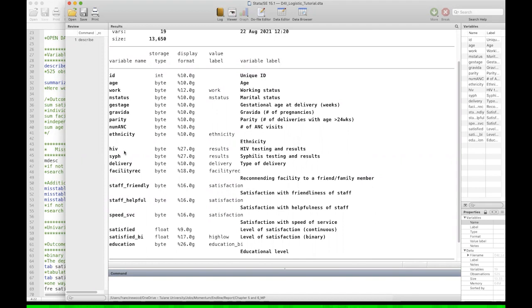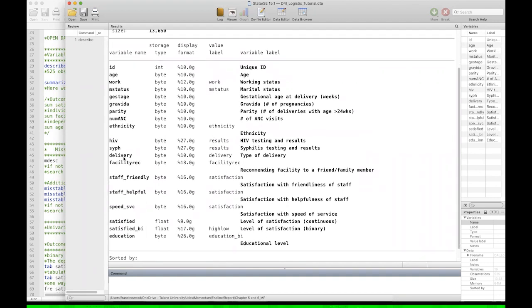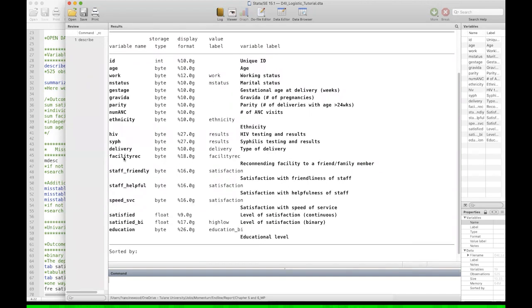We have information about the HIV testing and results. We have information again about syphilis, similar to HIV, so whether they got the test and received the results. Information about the type of delivery she had, so a cesarean versus vaginal delivery. And then we have the individual items used to create the satisfaction index that was eventually used to create the binary variable that we'll be using as our outcome.